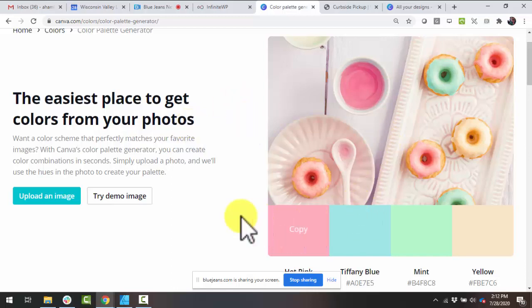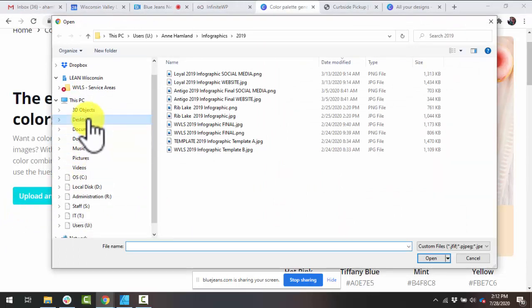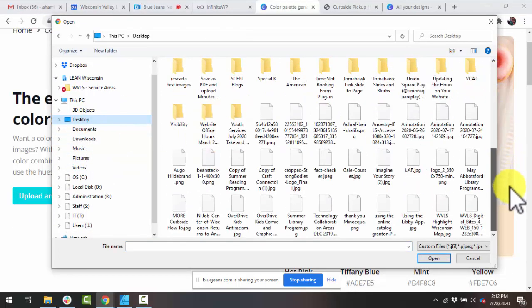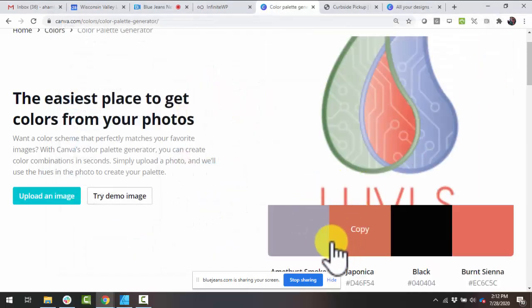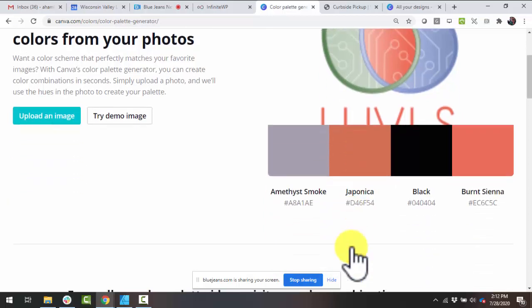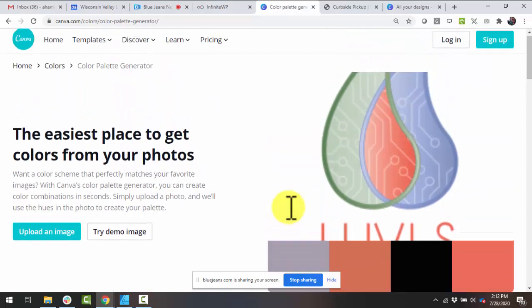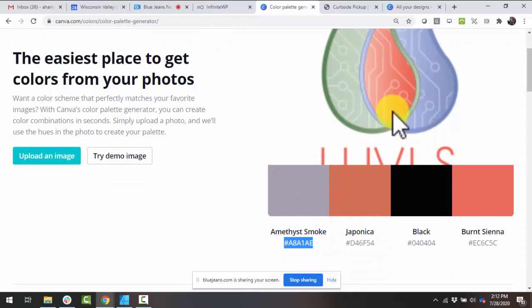So they're showing you what this tool can do for you. It pulls a color palette out of a photo. I'm going to show you a trick here. If you upload your library's logo, it will pull your library's colors out of your library logo. So here's WVLS, and it gives us these nice colors, which are close, and I have an official sheet that gives me our official number codes. If you don't have a sheet with these number codes, this is a way to get close to those numbers.